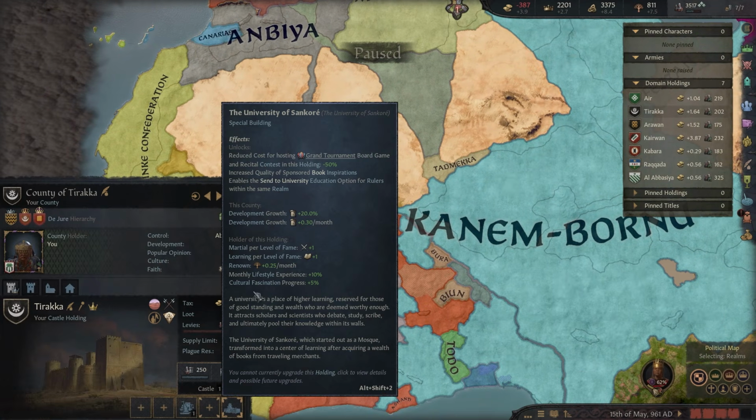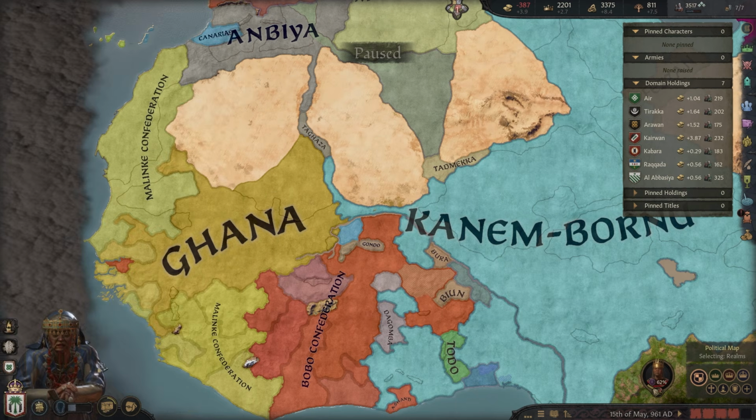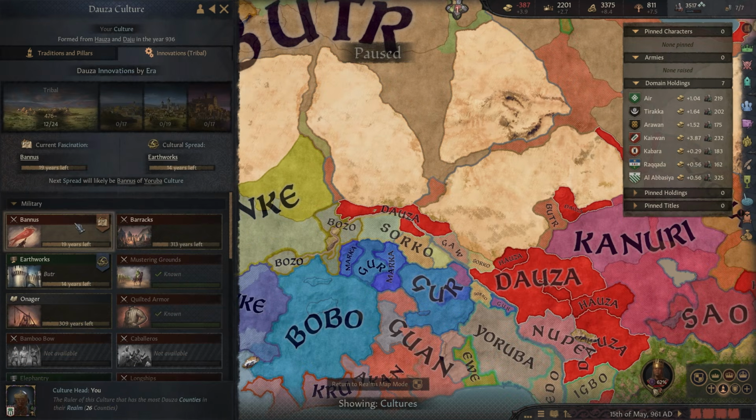Having this, though, is huge now for us. This is nice. This is very, very nice. So we've got development growth here. We got a bunch of martial and learning per level of fame. We get renown. We get lifestyle experience, cultural fascination. All of this is going to be great for us going forward. I have a look as well.